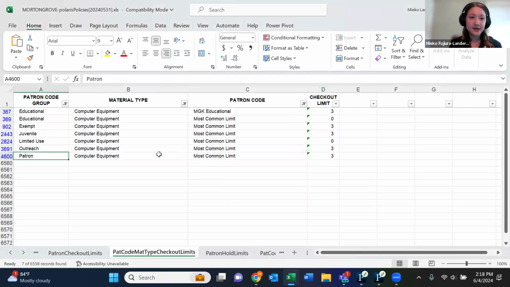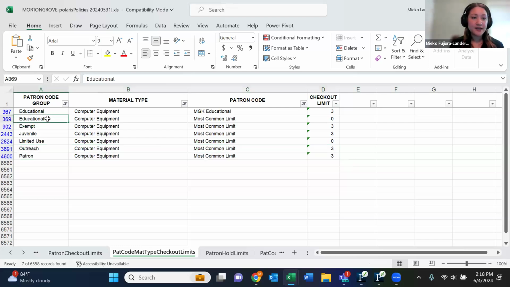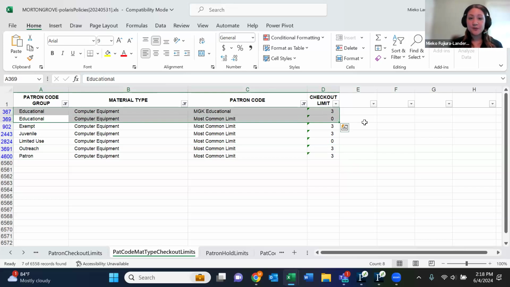So from here, I can see that, patron, outreach, those each get 3 checkouts. I do have 2 entries for educational. I know that my code is called out here with a checkout limit of 3. So this one, educational, is not included in that most common limit for this one. So again, here, now that I can see what my checkout limits are, I can make that decision. Do I want to increase? Do I want to decrease, leave as is?